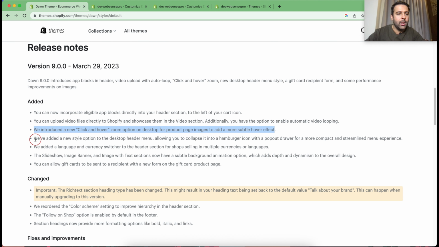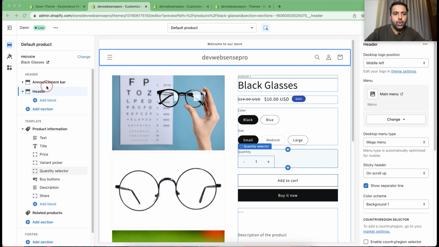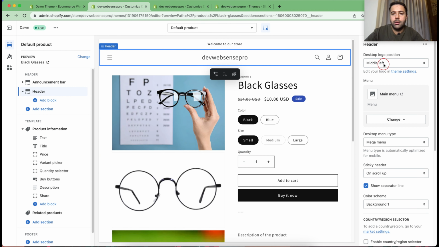That's the third point. And now let's move on to the fourth point, which is a new style for desktop header menu. So click on header, and now you have desktop menu type, and in there you have drawer option, which wasn't there before. So you will have this collapsible sidebar menu in shape of when you select drawer option. So let me show you how.